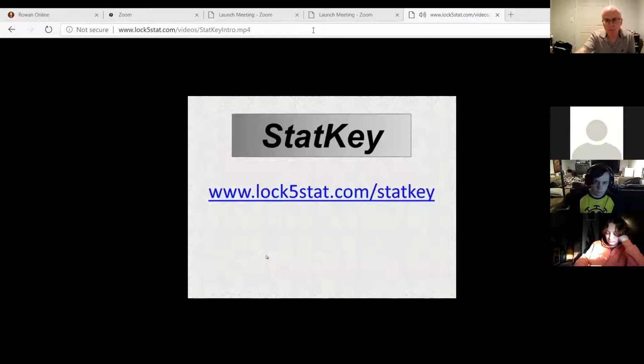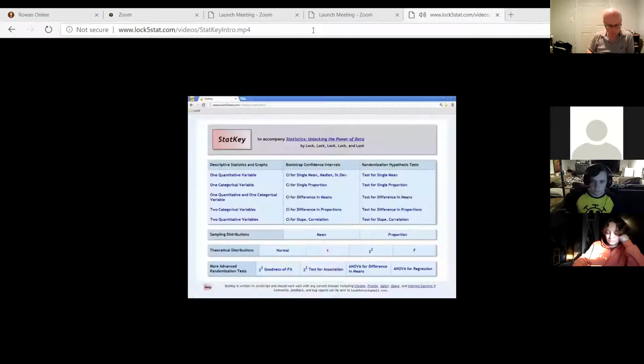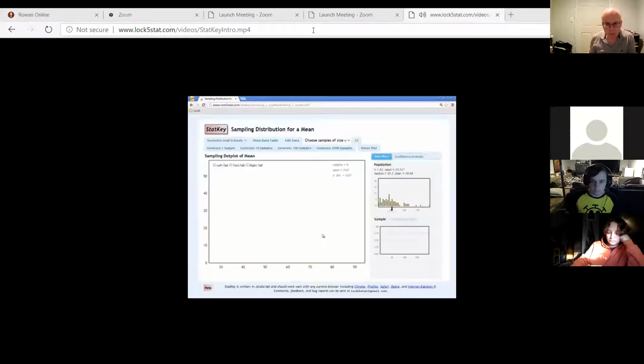And so let's get in and look and see what it actually does. So we'll switch over to a live StatKey screen here. And let's start with a sampling distribution, something that may be fairly familiar. And let's do a sampling distribution for a mean. We'll pick this option here.